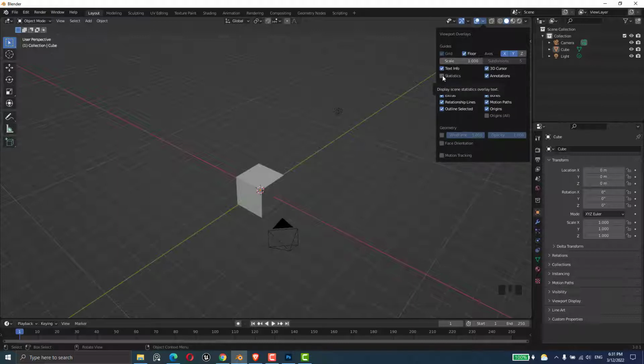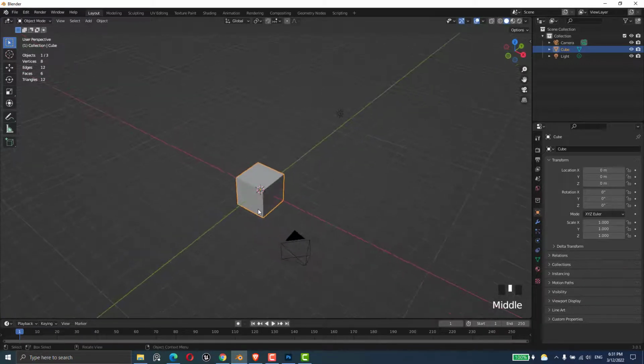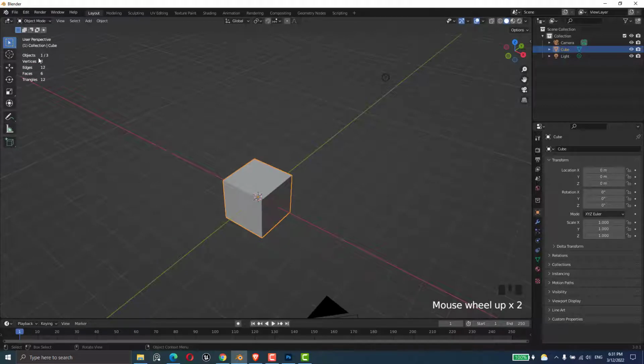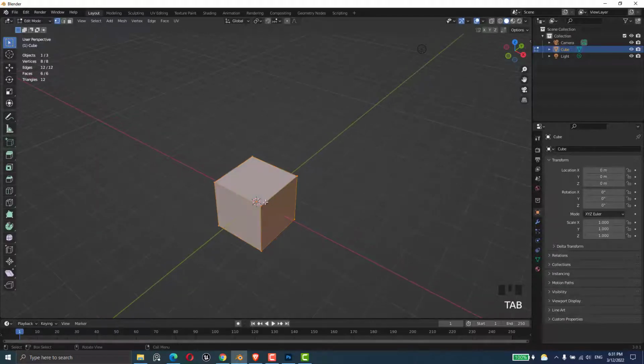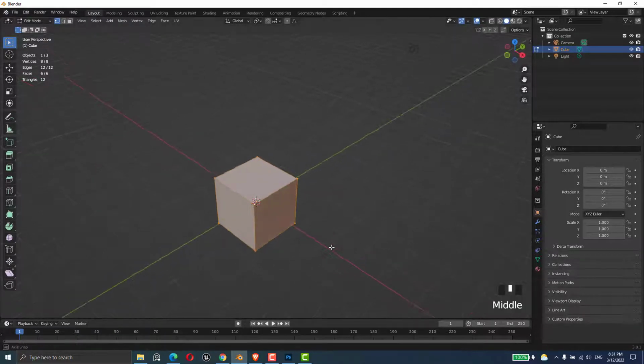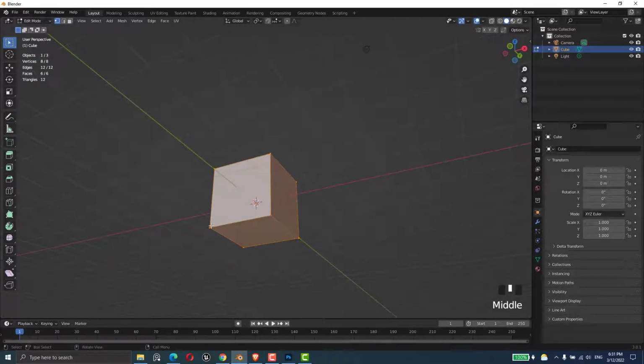What about statistics? Statistics, maybe let's put it here. You see that objects, vertices, edges, faces, triangles. You see? What's the object? This is the first object. We clicked on it. It says we have 8 vertices. Why? Because if you press tab, we can see 1 2 3 4 and 1 2 3 4. I mean this one, this point. If we click on this, we have 8 vertices.